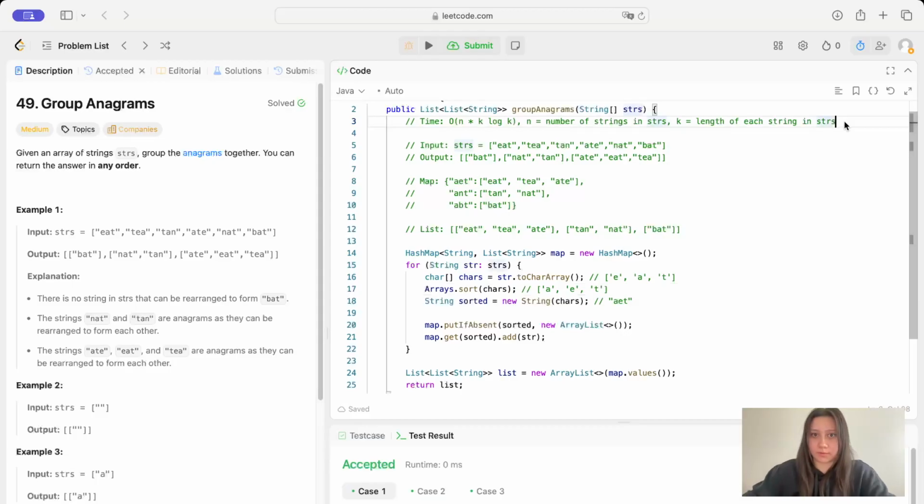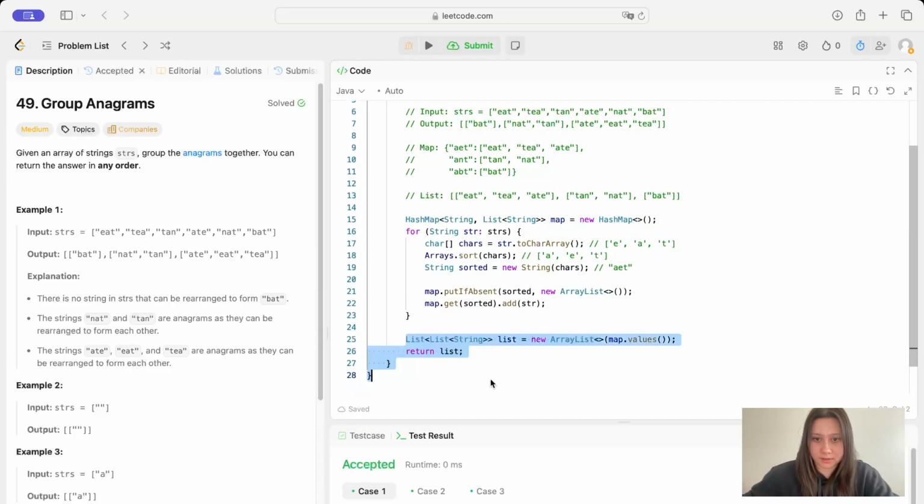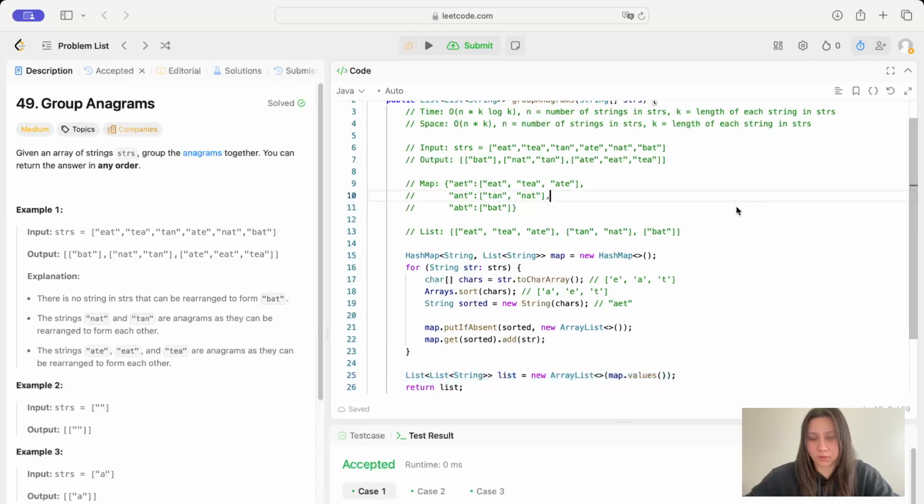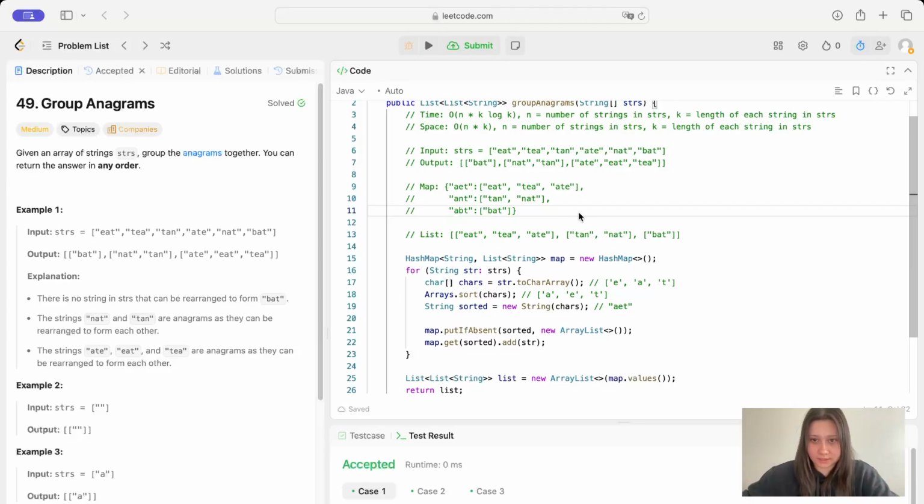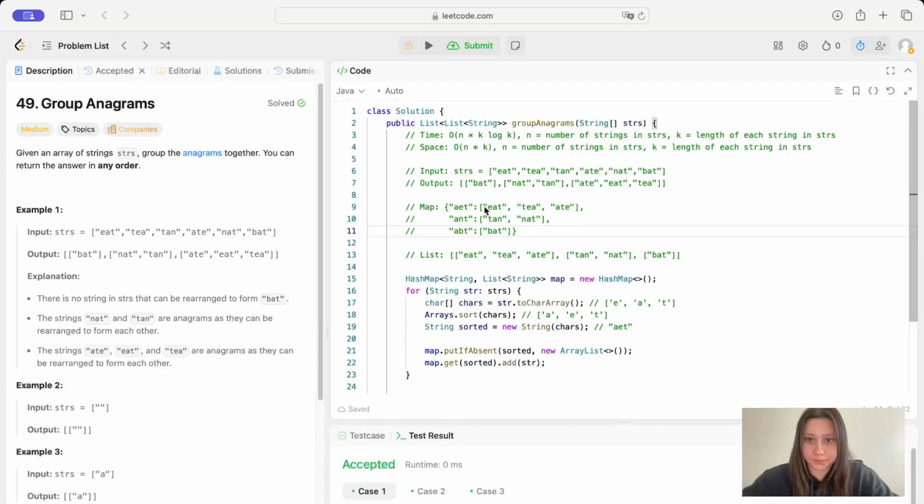And then the space complexity is just going to be O of n times k. And we have the same variables here, just like that. Because our data structures here are this hash map and this list of strings. And the list of strings is smaller than the hash map because it's only the anagrams. So the part we care about more is the hash map here. So let's examine the hash map.